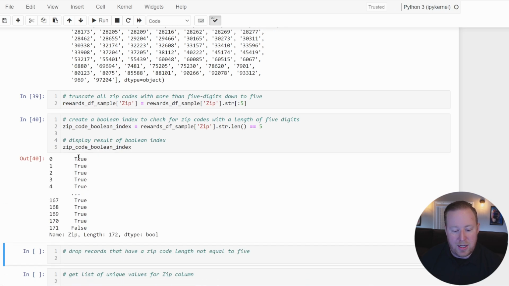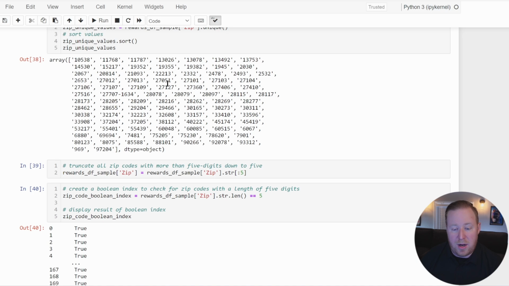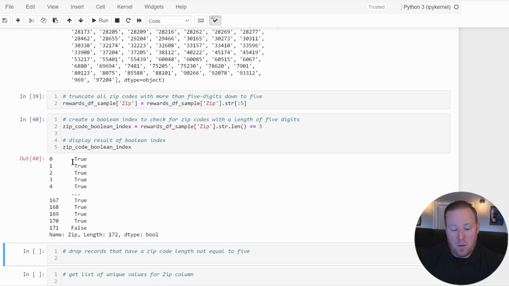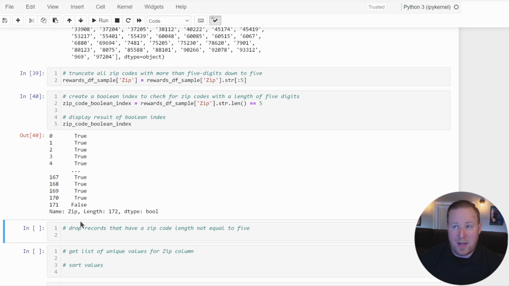And so you can see here, it is a series where it's gone through every value in the zip code column and assigned true if the length is currently 5 and false if it's otherwise. Now we know there's no zip codes left that have greater than 5 digits because we went ahead and removed those. And so any values here that are left that have a value of false are going to have less than 5 digits.